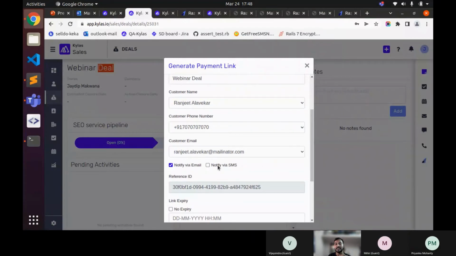You can notify using this checkbox. Which number will they use for SMS? Yes, the payment link generated goes to this number. And if you have to send the email as well, you can check the notify via email.